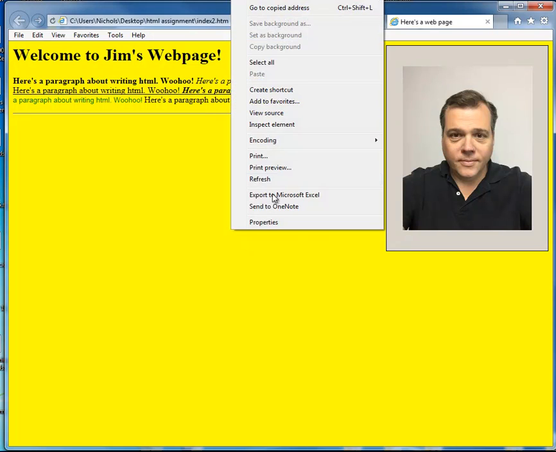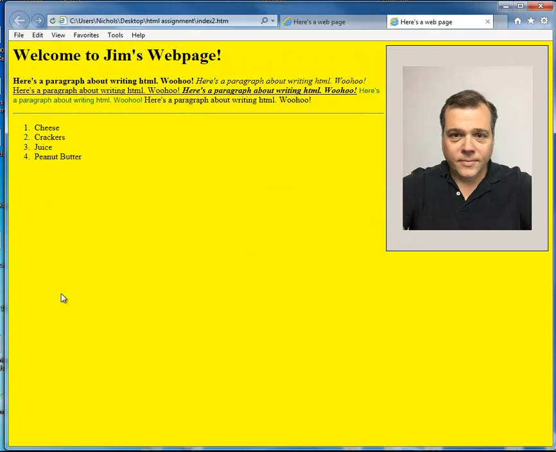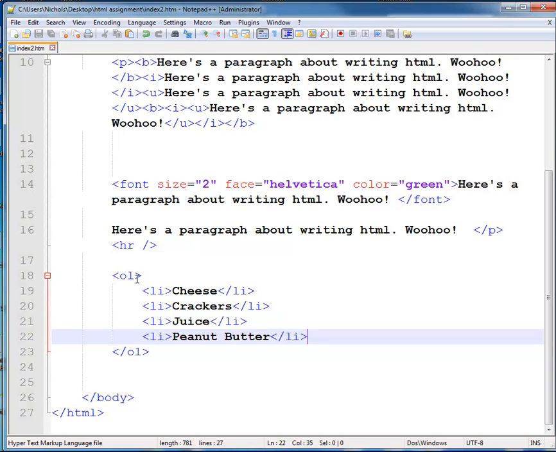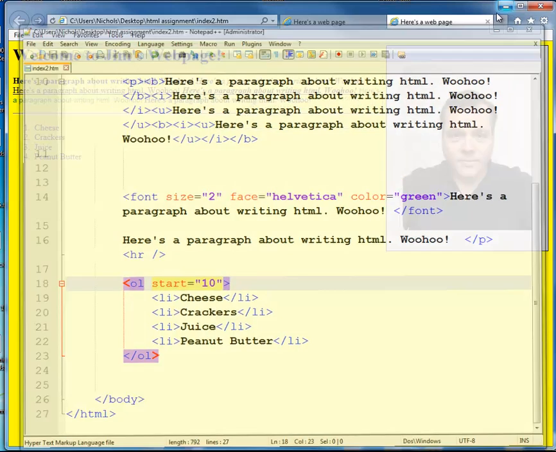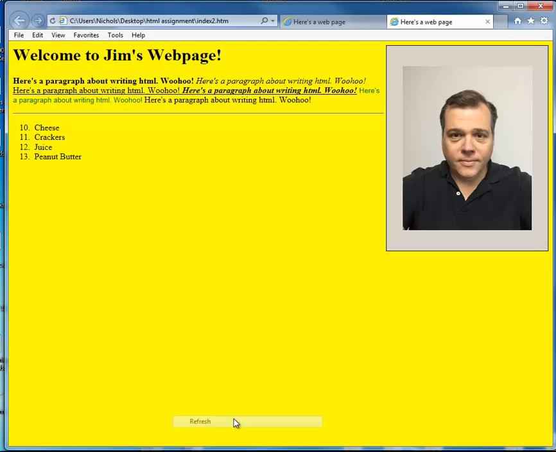So if I refresh my page, here's my ordered list. Okay, 1, 2, 3, 4. And however many numbers that I include in there is good. Now you can do attributes. You can do things like, I believe you can do start equals, I don't know, let's do 10. And say save it. Refresh it. Notice my numbers now start with the number 10.